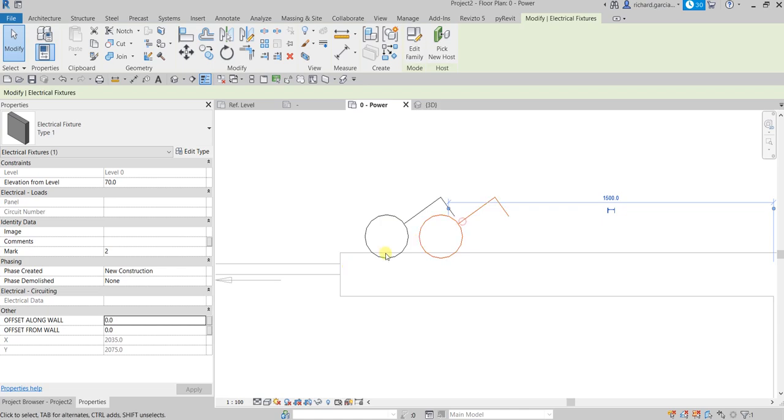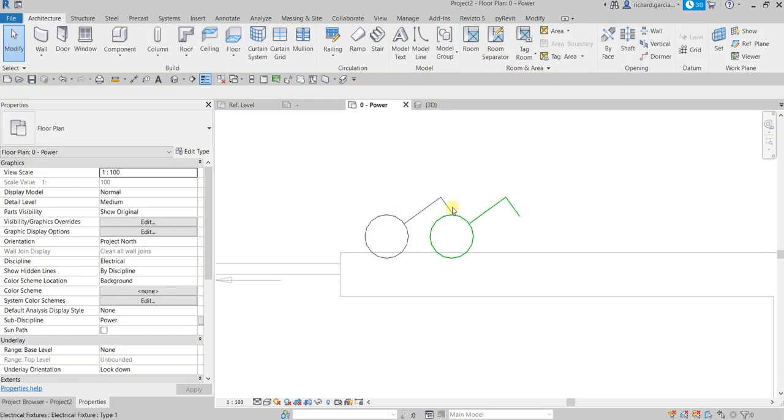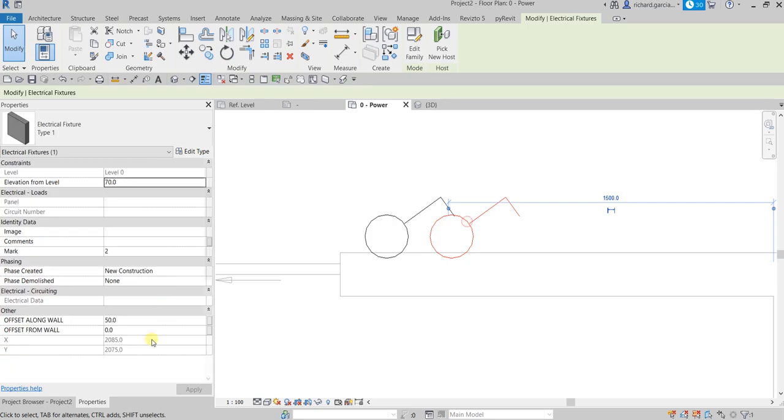So about this one. This one, positive, along wall. So let's say 50. There you go. So they are still overlapping. So about 75. There you go. All right, so 100. No, 120. There you go.